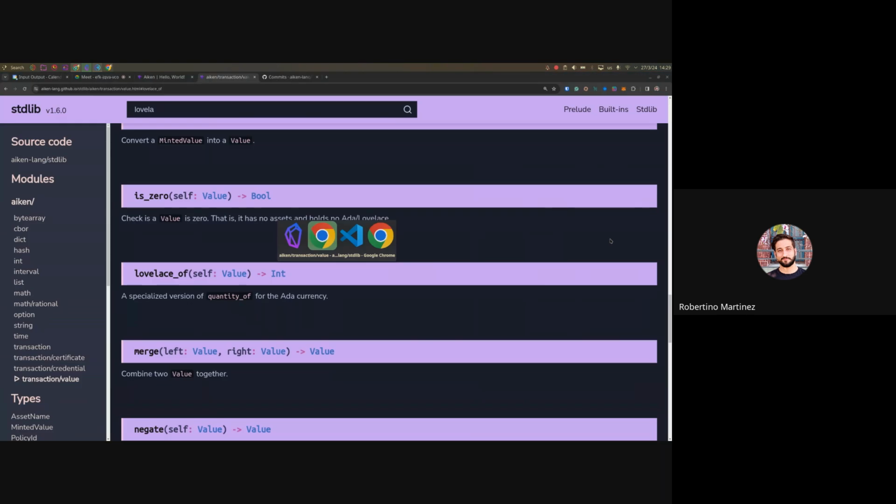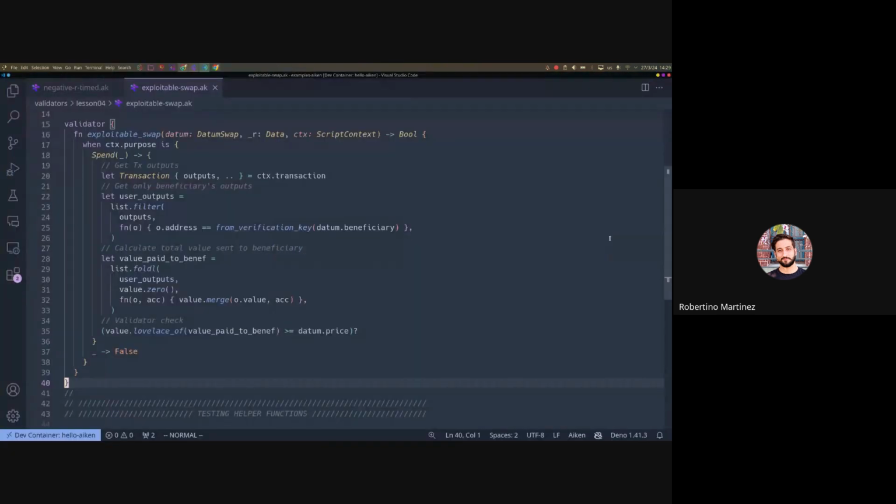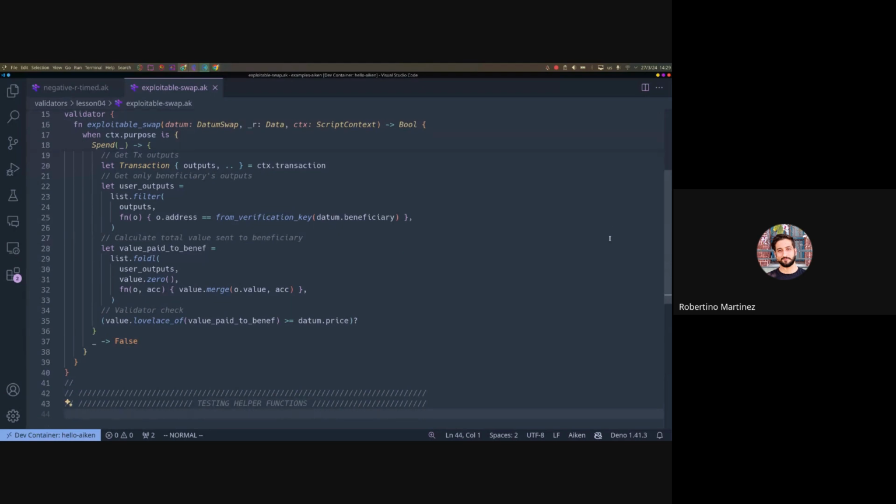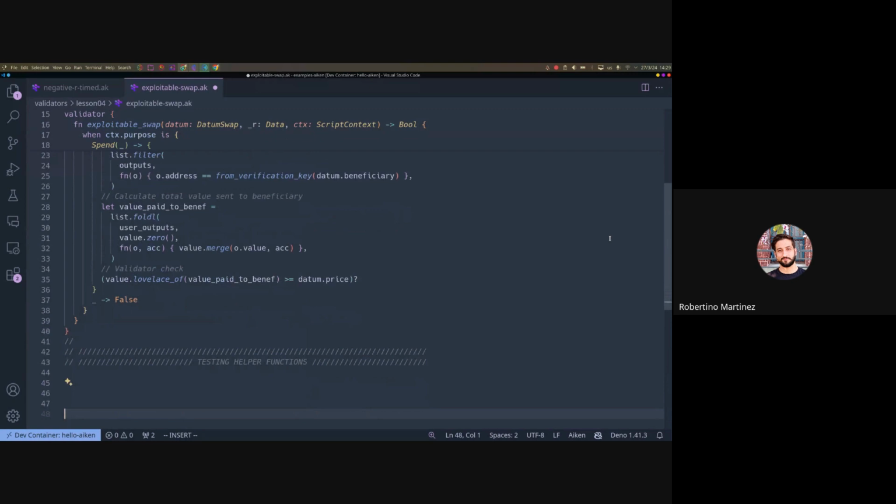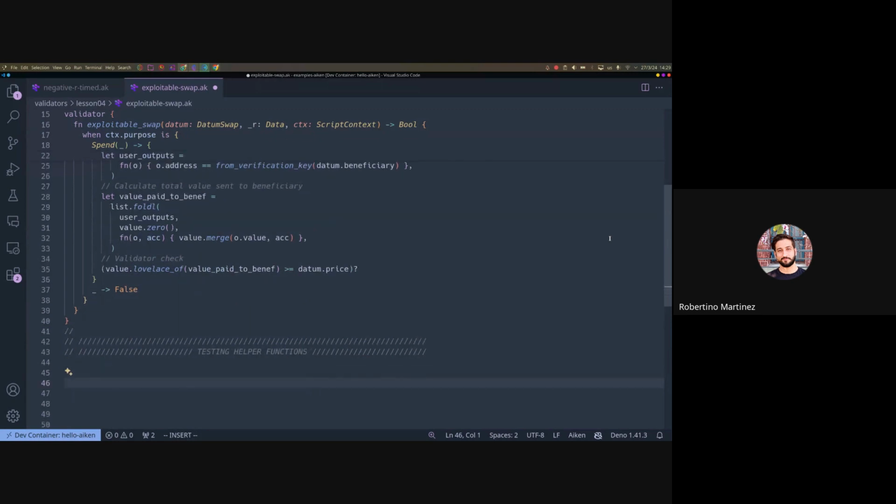So let's test it. We're going to need to create a bunch of helper functions. Yes, let's do that quickly. I'm not sure if I should, because we don't have much time, so maybe I can go over the code instead of writing it from scratch.